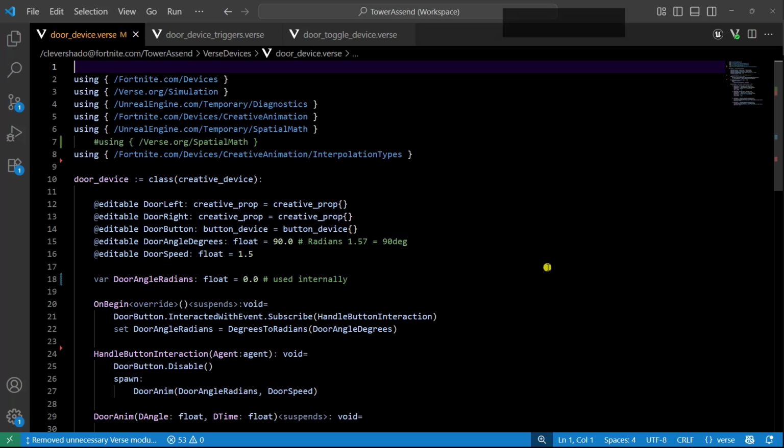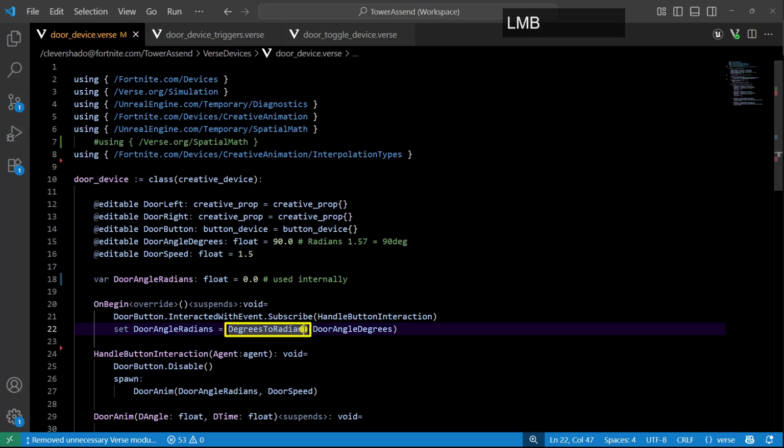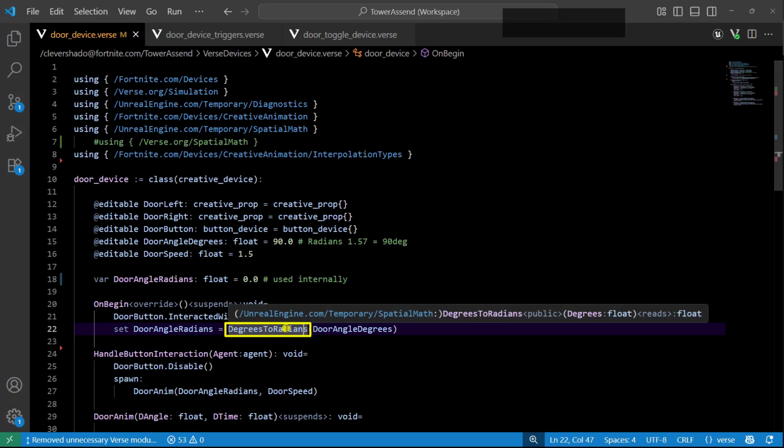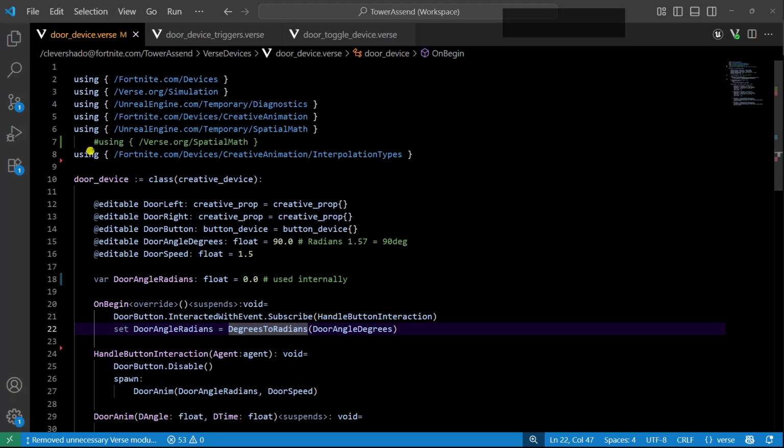So let's take a look at how this is implemented inside of our code. If we come down here to line 22, you can see our degrees to radians function. Now, if we hover over this, you can see that this is coming from the UnrealEngine.com temporary spatial math. There's another place we can actually get this, and you can see up here on line 7, we can get this from the verse.org spatial math.